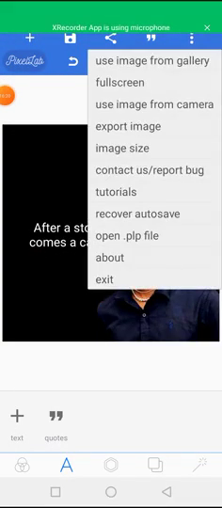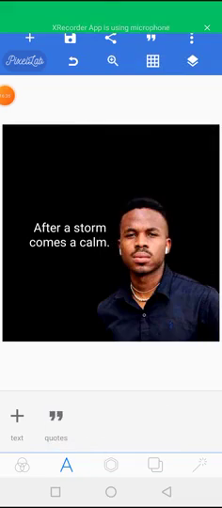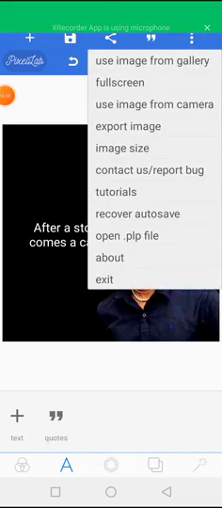So the next thing here is contact us. That's for the software, which is the Pixellab. It requires data, and my data is not on. However, if our data is on, there's really nothing we want to report. So we don't need that. For tutorials, you can tap on tutorials and you get access to see other tutorials on Pixellab.